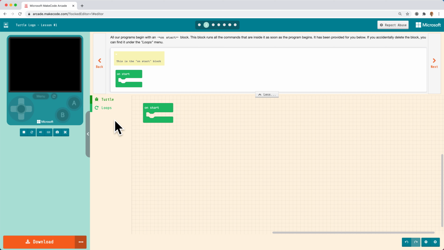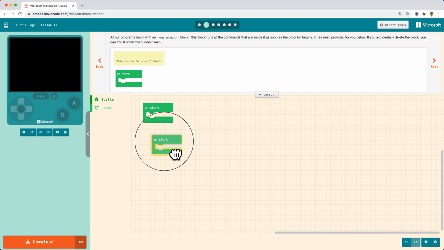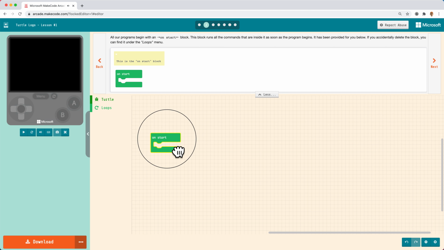If for some reason you lose this block, you can go to loops and drag out another one. If you already have one there, you'll notice it turns gray because you can only have one on start. If you need to get rid of a block, you can select it and move it to the side, and you'll notice it turns to a little garbage can, and you can throw the block away. That works for all blocks.